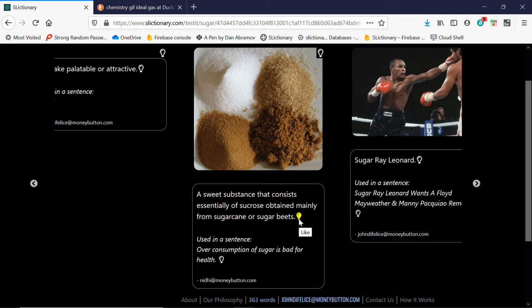So if you are the author of this definition, you would receive 70% of the vote fee. So right now it's just a penny. So you would receive 0.7 cents. Now that may not seem like a lot of money because it's not, but if you get two votes, you're up to 1.4 cents, which is you've at least covered the cost of adding the word to the site.